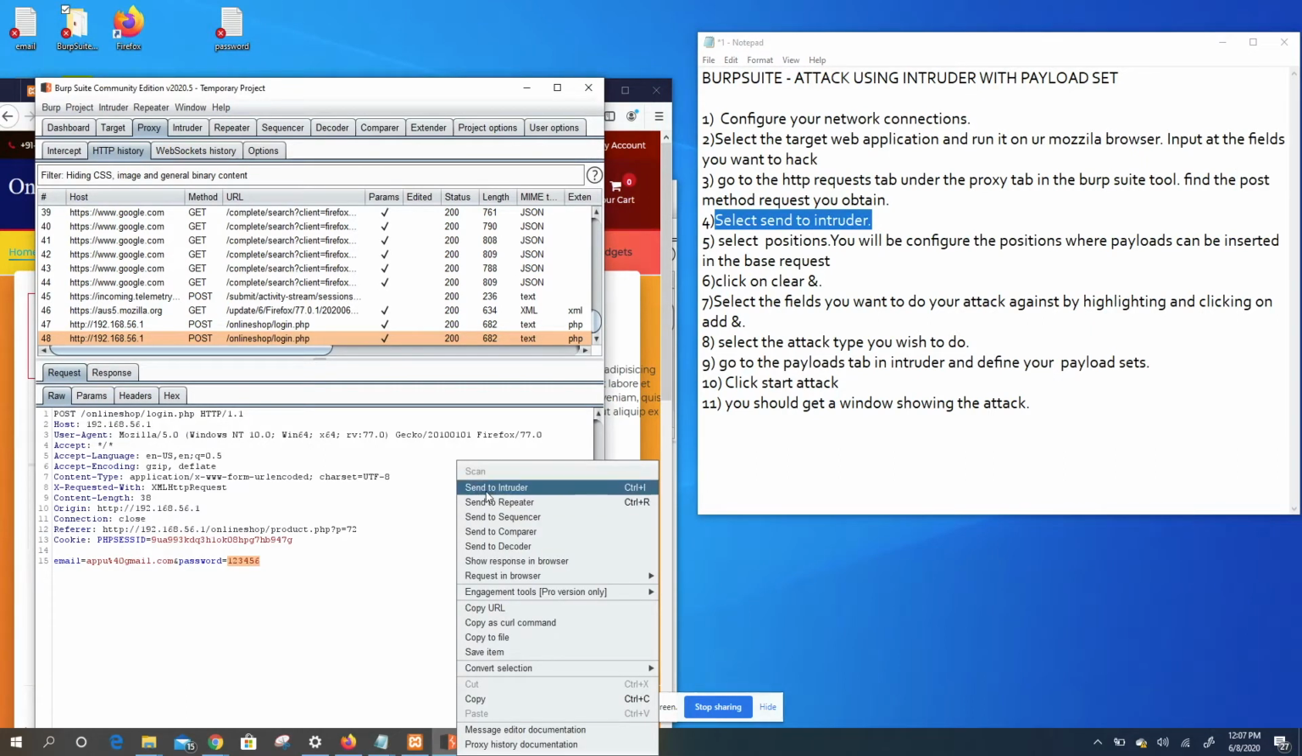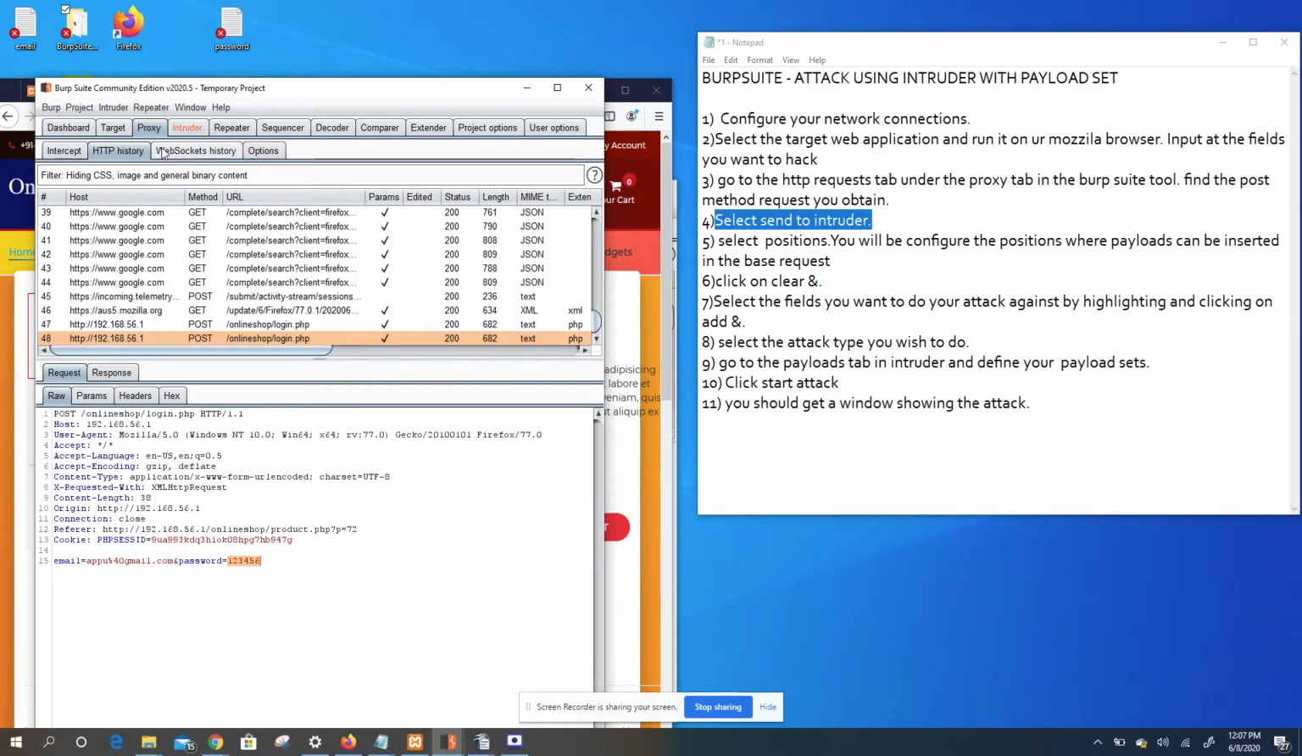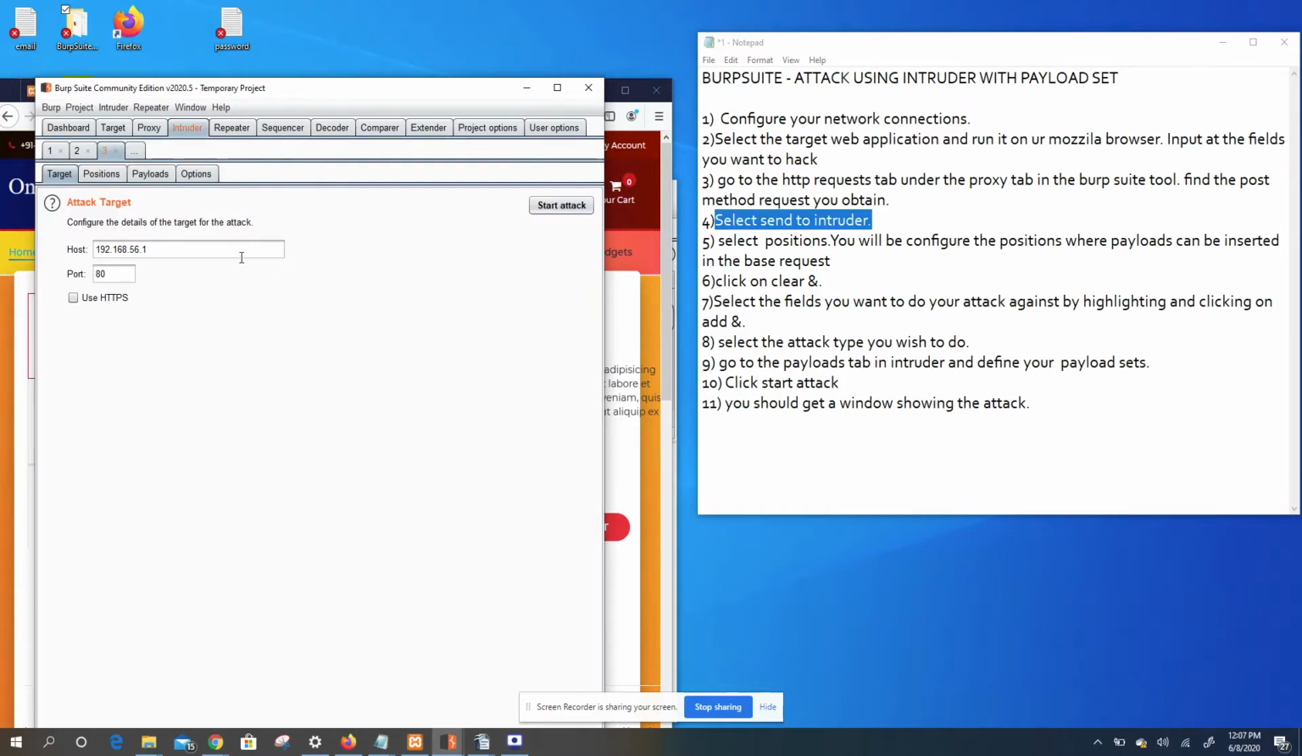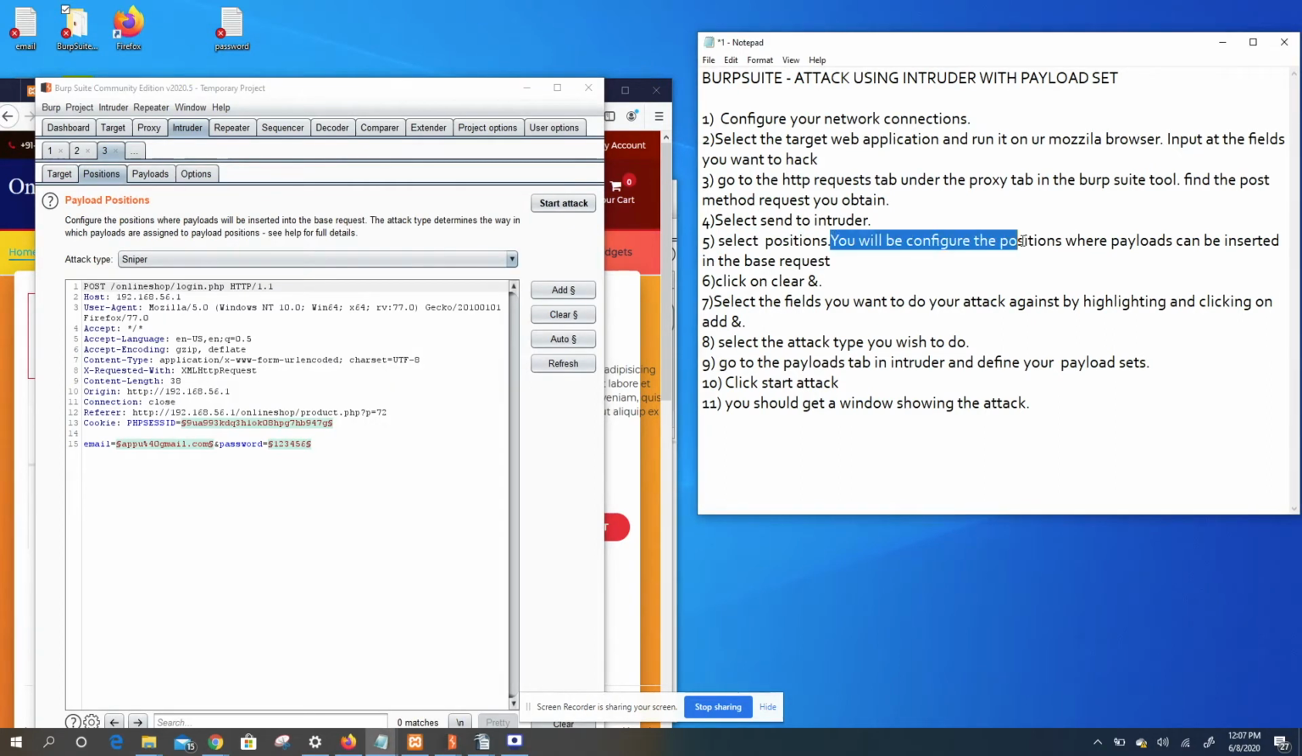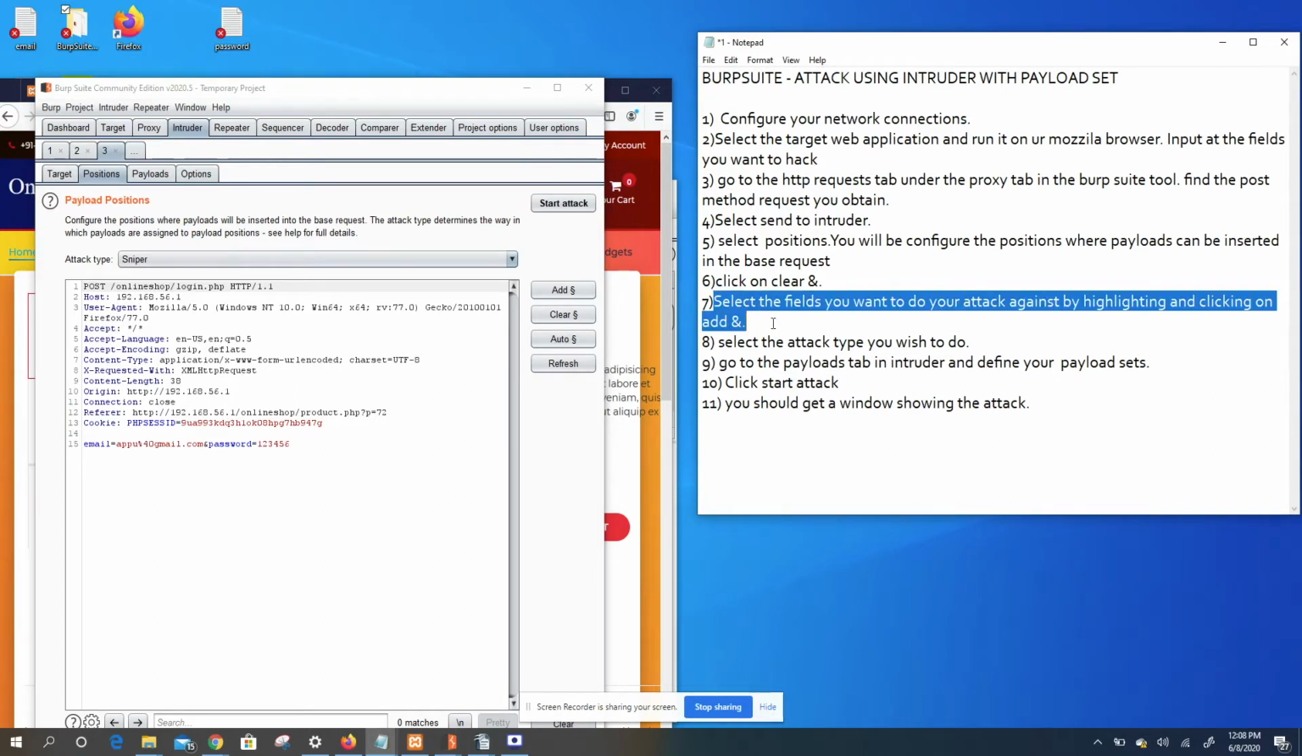Now what you have to do is select the intruder. Select send to intruder. Now you have to put in the host, that is the host of that website, and you have to select positions. You will configure the positions where payloads can be inserted in the base request. Now click on the clear dollar symbol, which is visible on the right, and then you select the fields that you want your attack against by highlighting that particular field and clicking on the add button.